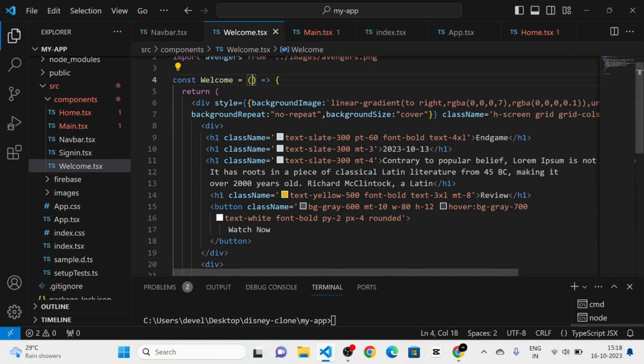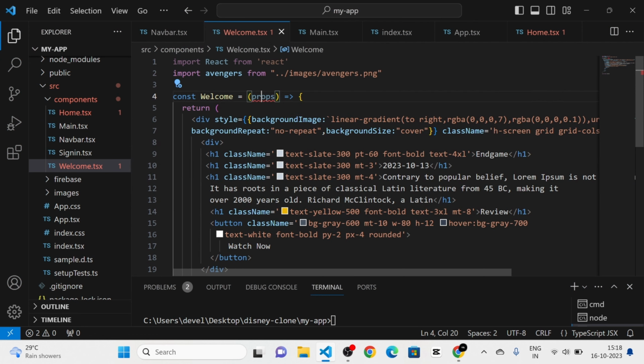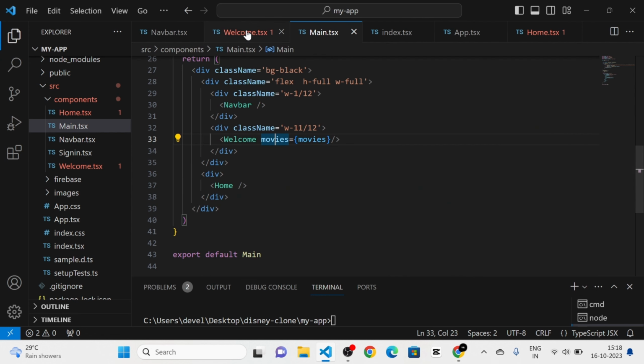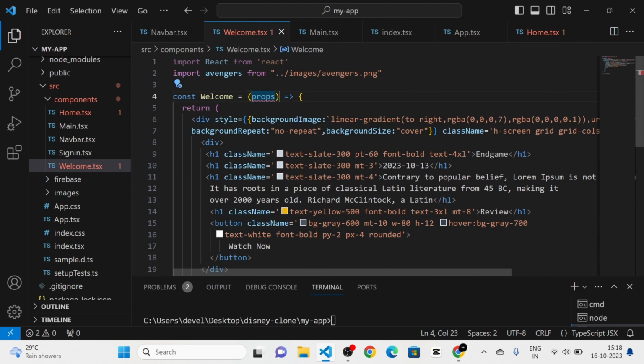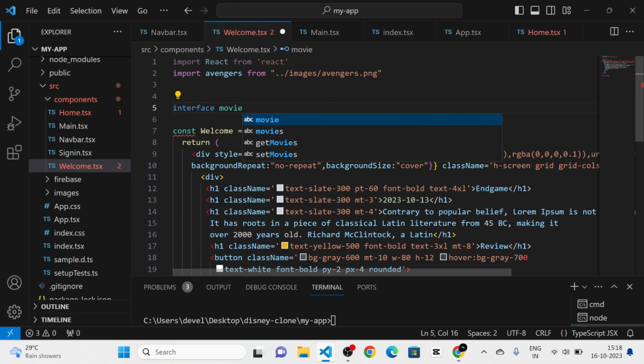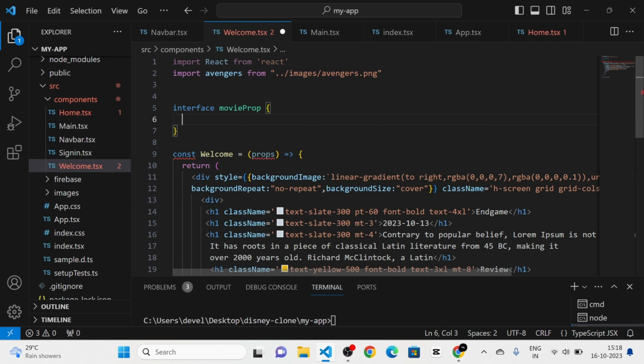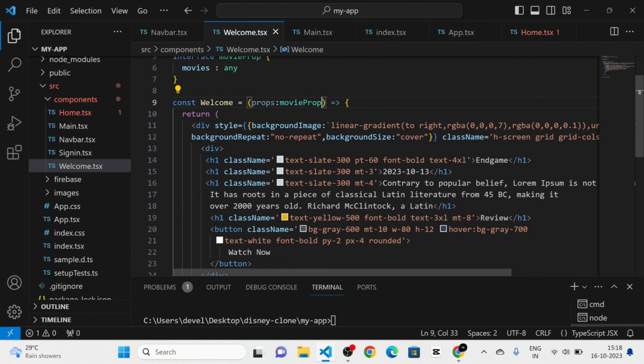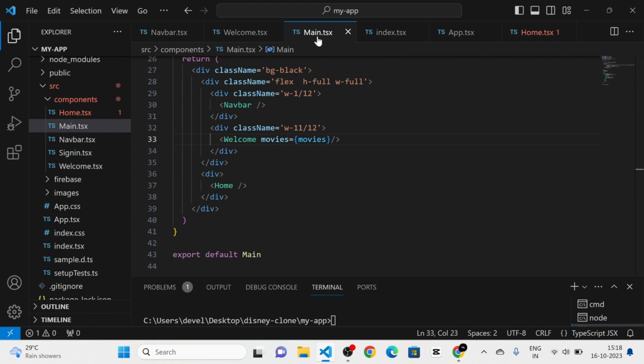So I'm going to give props here. At that time the error from the main component has gone. So the error now is in props in the welcome component. It is because we have to give the type of the props that we are passing. So I'm going to give here movie prop, that is movies colon any. So we have given the type of the props. Next I'm going to give that movie prop to this props. Okay, so now you can see that the error from the welcome component has gone.